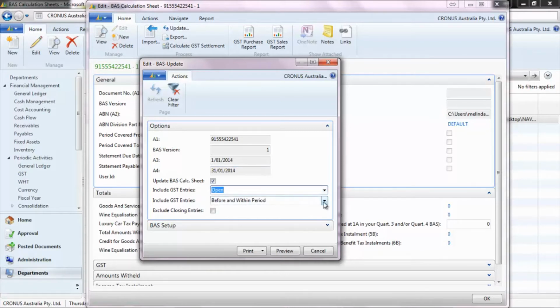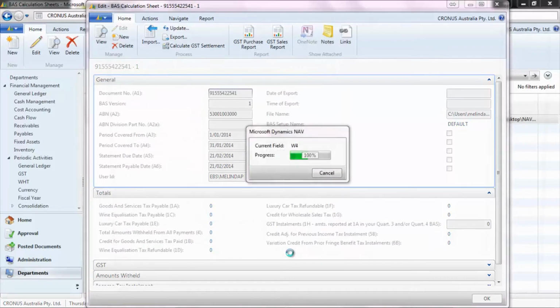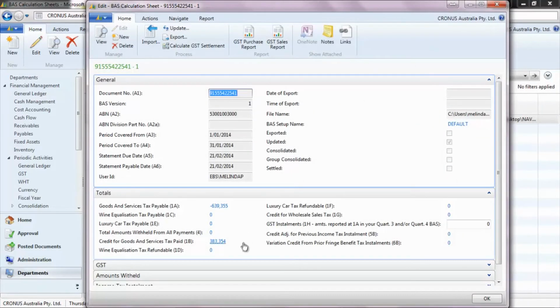And we can specify whether we want just the GST entries recorded within the reporting period or both before the period and within the period. In this case, since we're doing our first BAS, we want to include all of the GST entries we've recorded so far, so we choose before and within period. Click the Preview button to generate the BAS calculation sheet update report and to update the values in the BAS calculation sheet. The BAS calculation sheet update report shows the calculations used when updating the BAS.